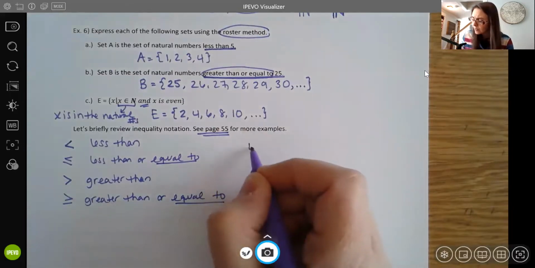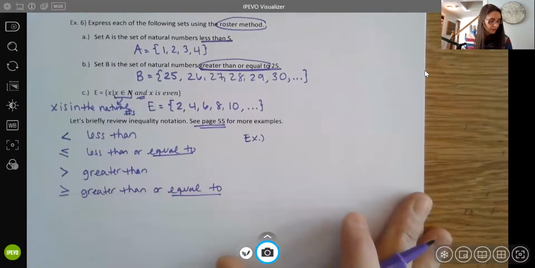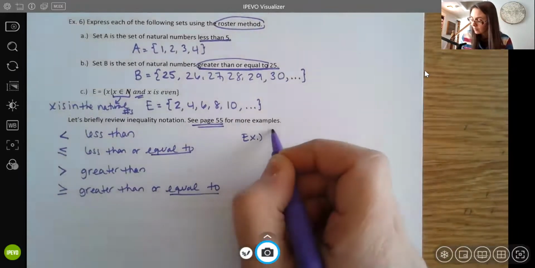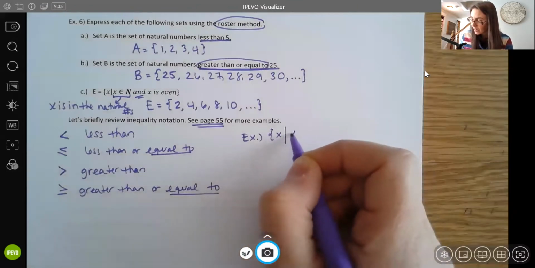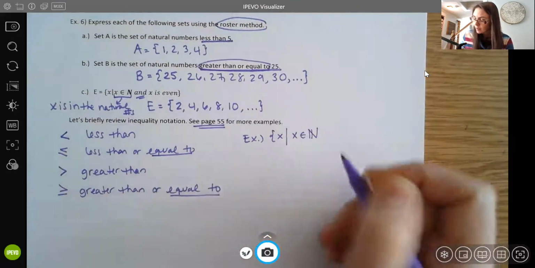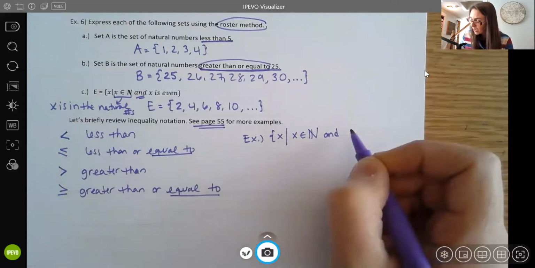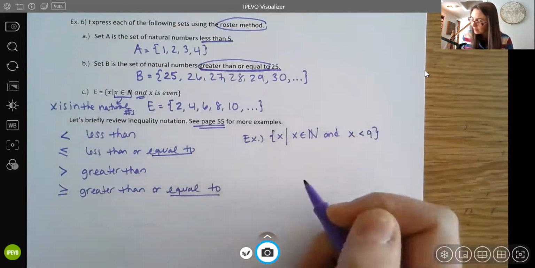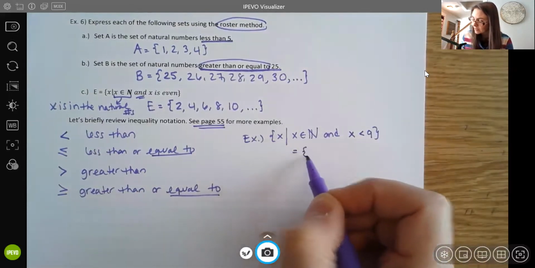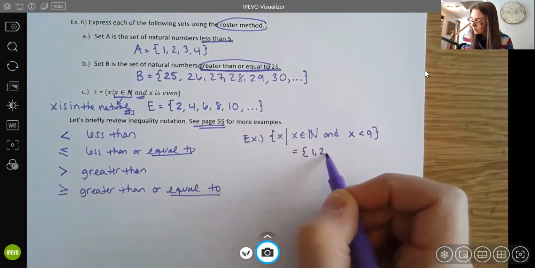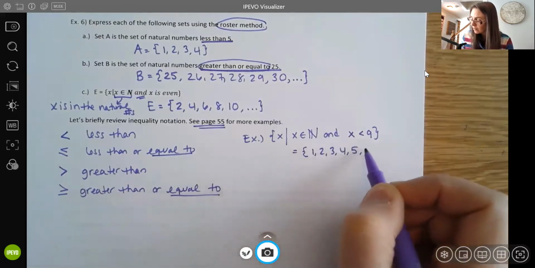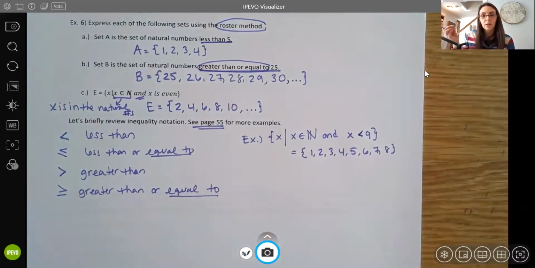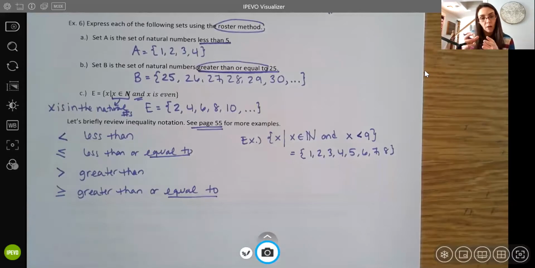And you can even have numbers on either side. So for instance, if I was looking at numbers, let's say, and I want all x's such that x is a natural number, and maybe I wrote something like x is less than 9, then again, I can express this as the set 1, 2, 3, 4, 5, 6, 7, 8. And because I'm strictly less than, I'm not going to include 9 in my set. I have to be strictly smaller.